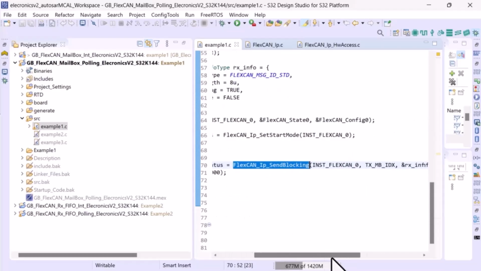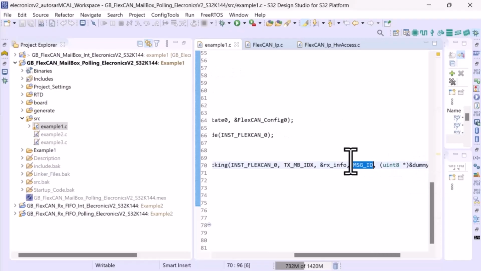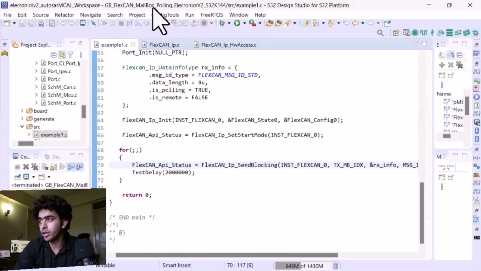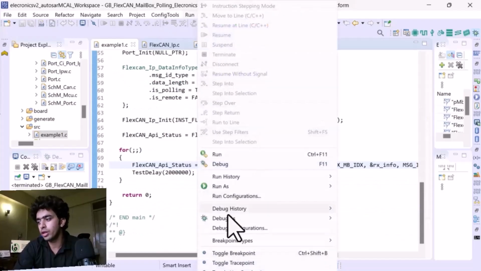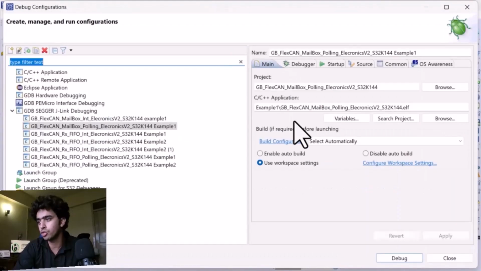The send API of the CAN requires parameters with information about the mailbox and the message ID that has to be sent. So that's how the binding of the mailbox is done. Now let's debug the code first to analyze the memory configuration of the mailbox mechanism.